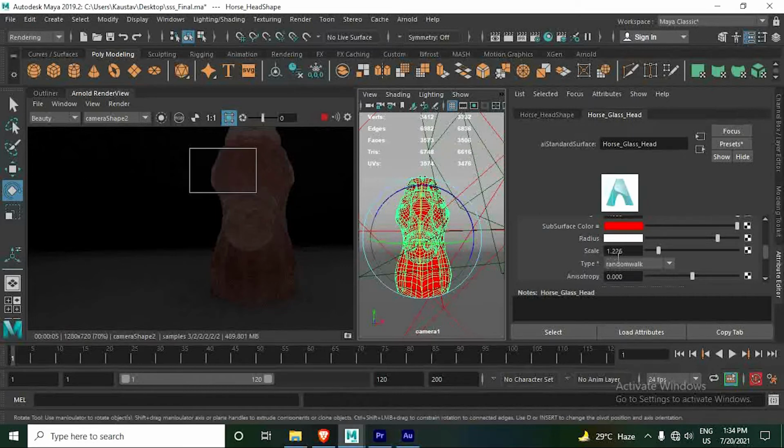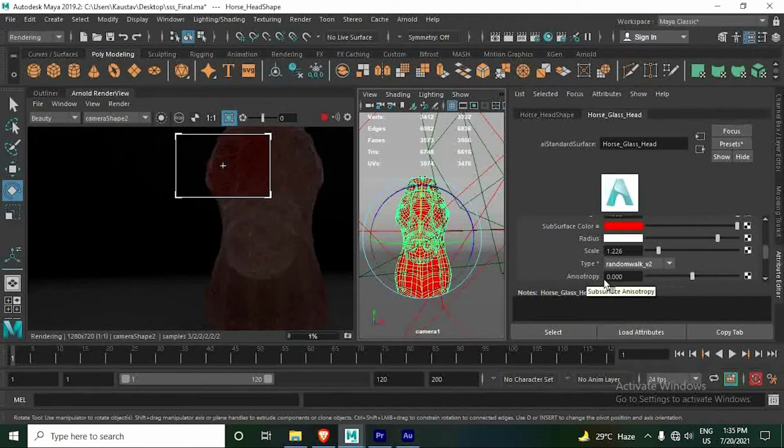Fine. Now type. By default it is random walk. Make it random walk version 2. It's better. And the last one, anisotropy. Anisotropy to create something like a glass effect.